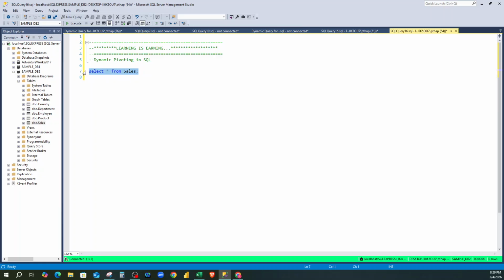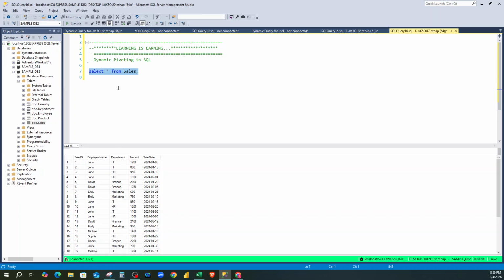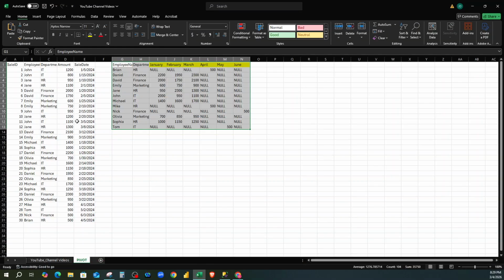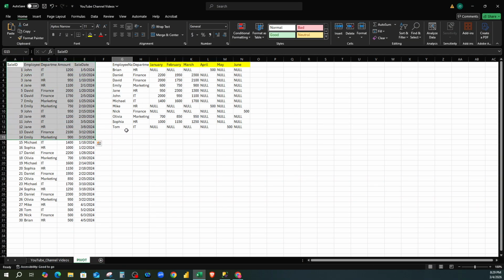So I have a sales table here. If I look at the data, my sales data has sales ID, employee name, department, sale amount, and the sale date. My goal is turning the pivot into columns for the month from the sale date. Based on that sale date, I want to pivot for each month, January, February, March, and so on, into the columns.